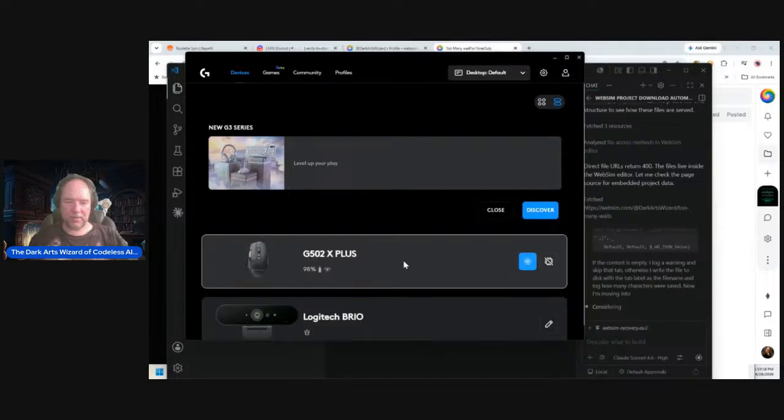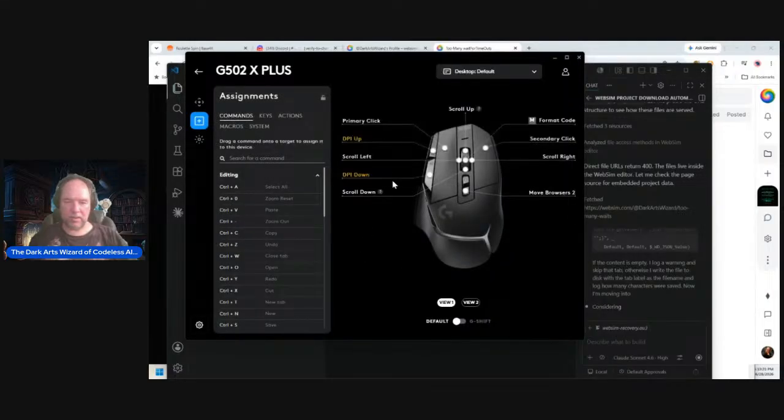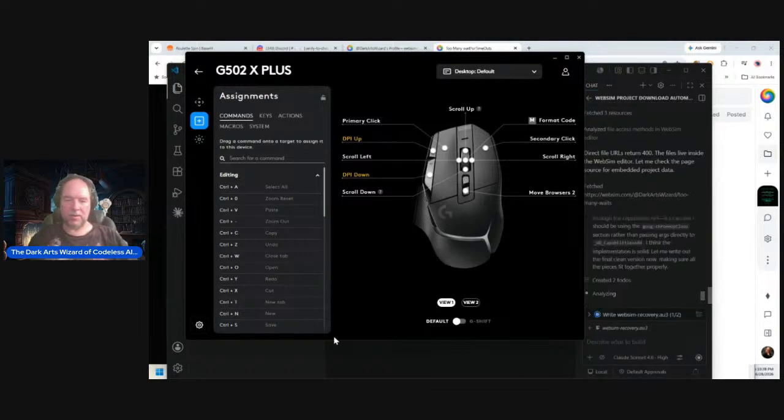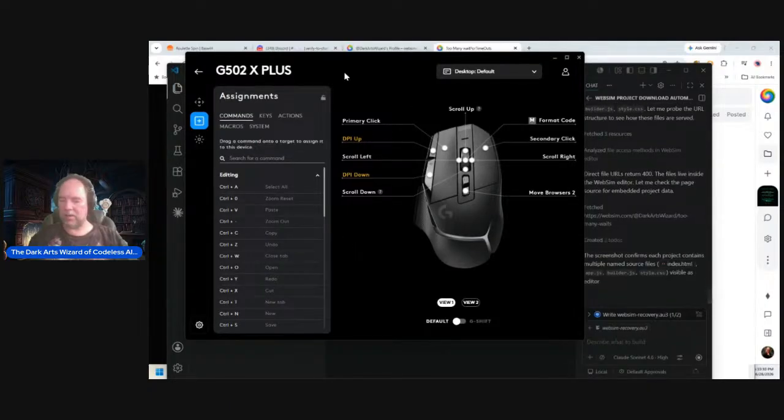I want my mouse here. The DPI up and DPI down are these top two buttons. The more I click it, the faster it goes. When I hit the down button, the slower it gets. I think that's a little too low. Cool, thank you.